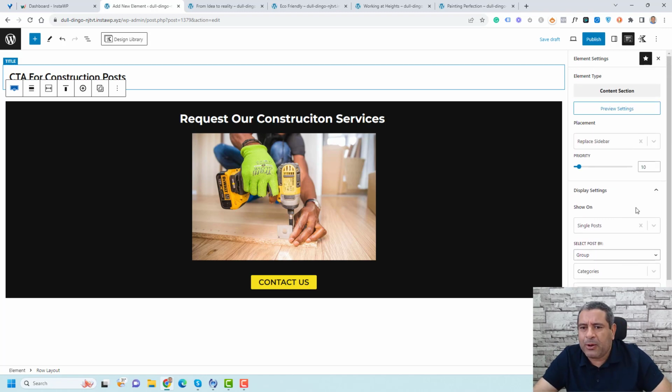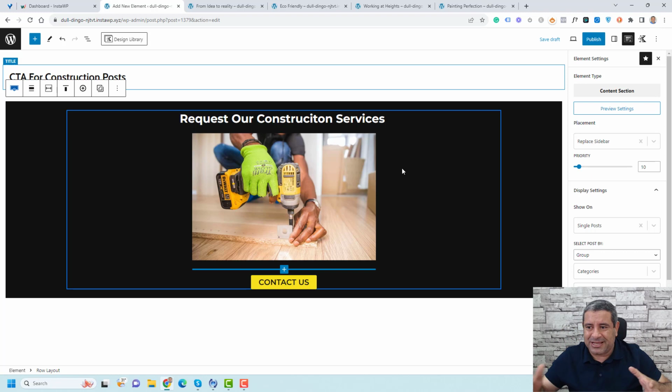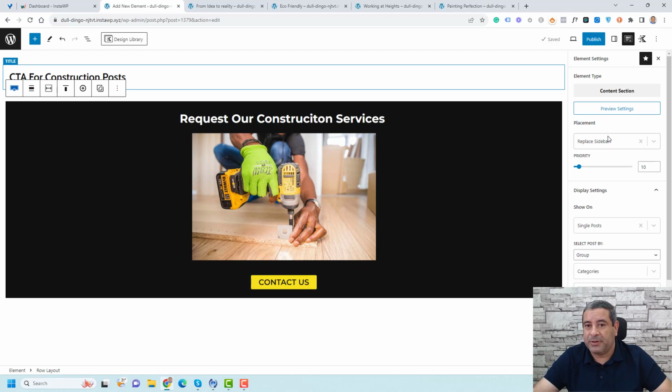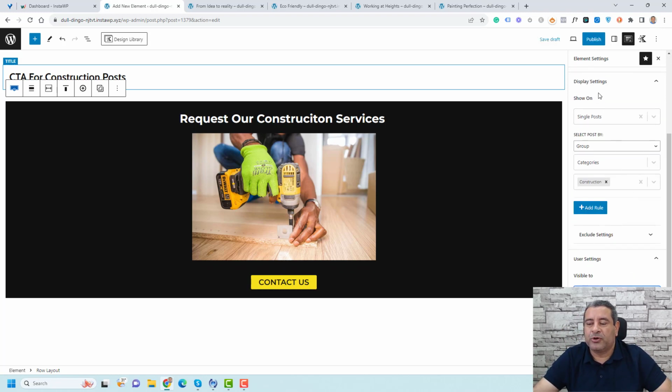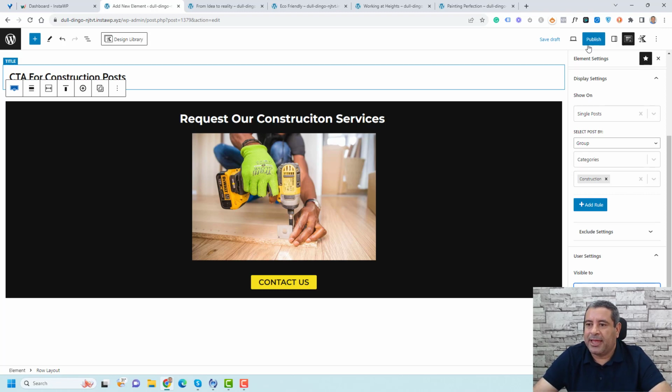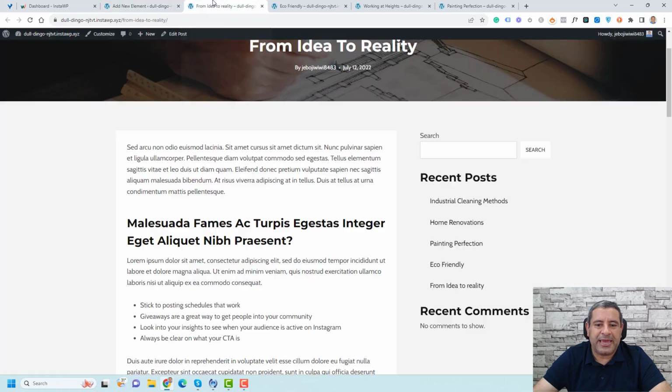Again, we have designed the element itself. For the placement, we choose replace sidebar. For the display settings, we choose single posts, group, and by category, and we choose the category that we need to show this construction or this element for. Let's click publish, and let me go to the same.